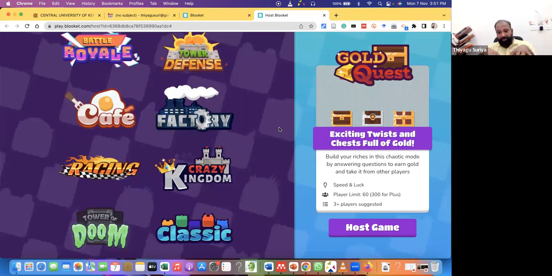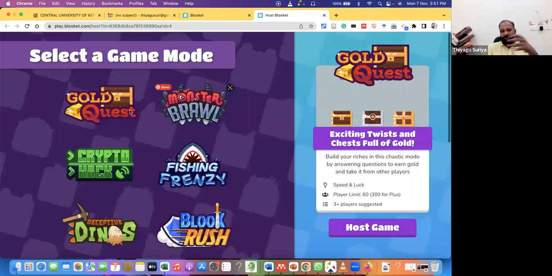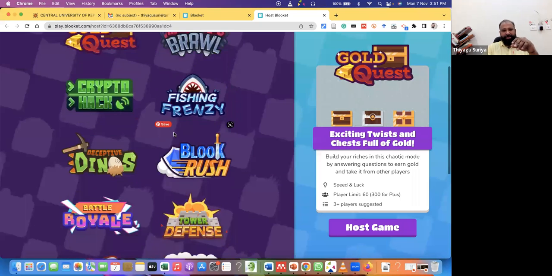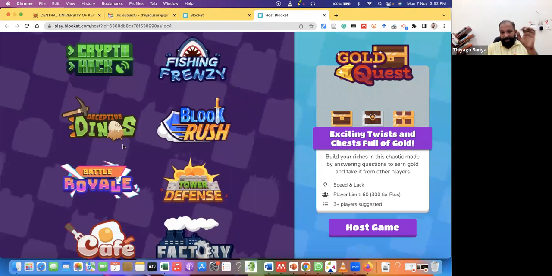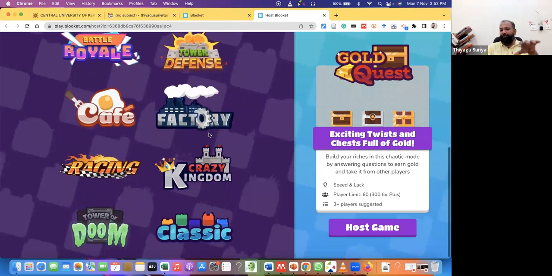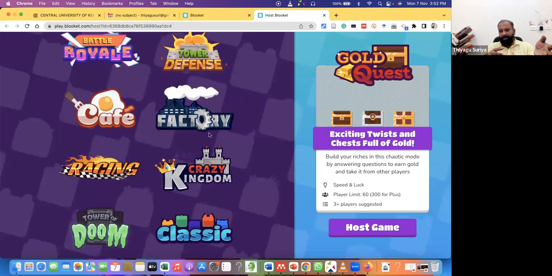Even if the questions are similar or the same, students cannot feel that you're using the same question because the activities are different. I'm using the same question with different activities, right? Whenever you need to conduct an activity again, you can use a different one, and students feel more comfortable with the game. Each game has different elements: Monster Brawl, Crypto Hack, which is cryptocurrency based, Fishing Frenzy, Dinosaur, Block Crush. These look like PUBG or Free Fire, but we connect this kind of game element with education.